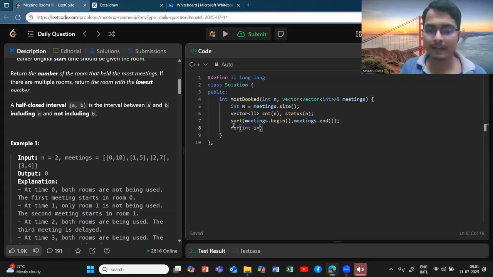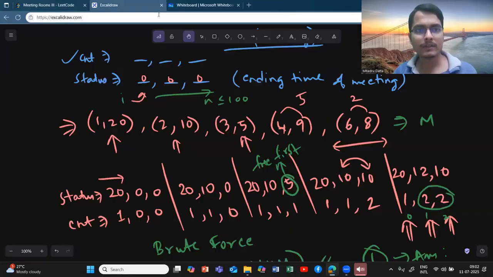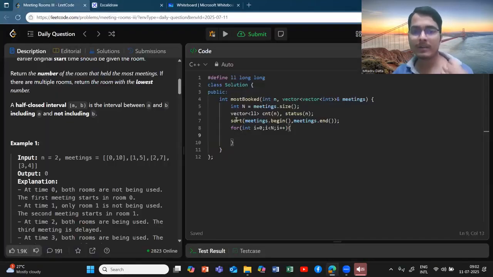Now I will iterate through all the meetings. It becomes very simple now. Initially I will check if there is any free room available. So what will I do? Can you tell me what I will do? I'll just go through my entire status array, and I will check whether any room is free or not.